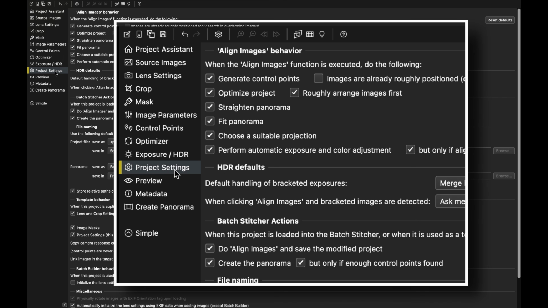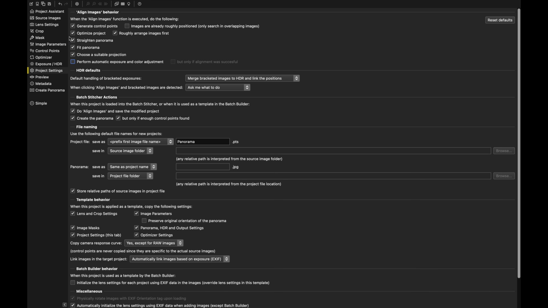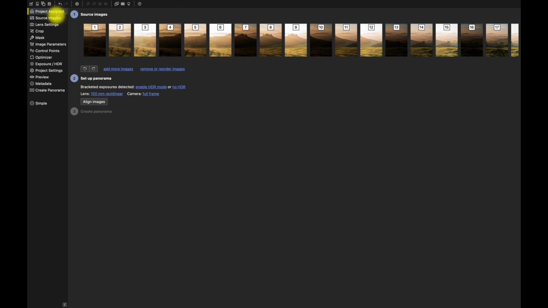Next, head to project settings here and make sure to disable perform automatic exposure and color adjustment. It's a strange default setting that we need to turn off. Now we go back to the main project assistant here.